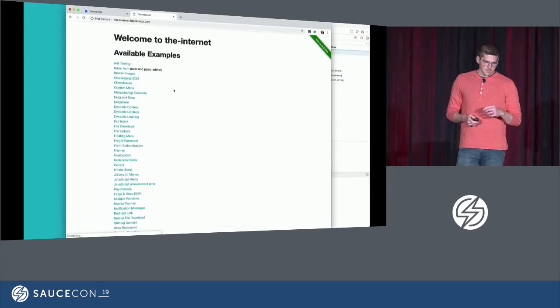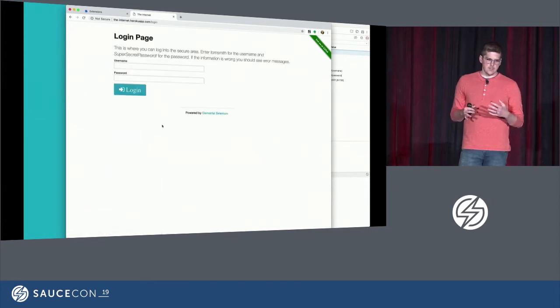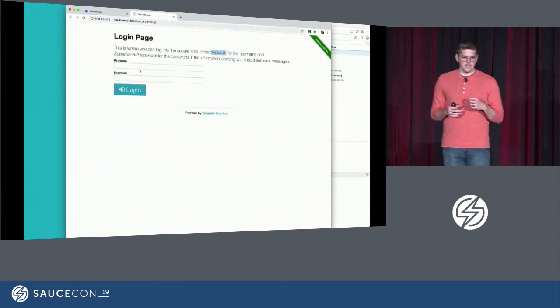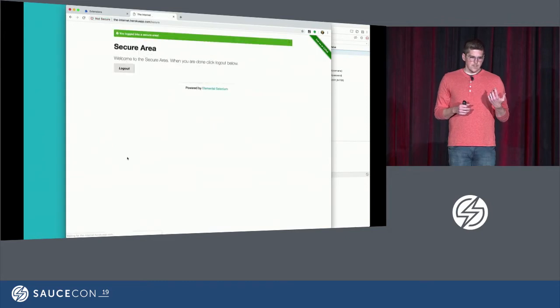And so I actually have a demo of this where there's this simple example of a login page on my open source app called the Internet. And you just log in, and we can verify that we're in the right place. And so I already have a test that's captured all of these actions just to show you.